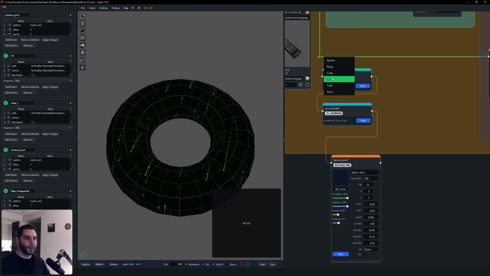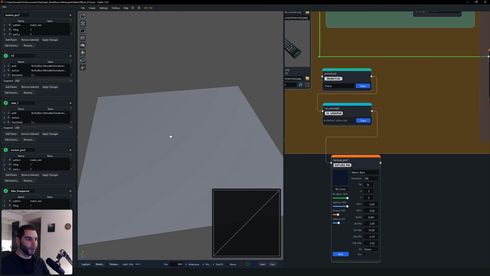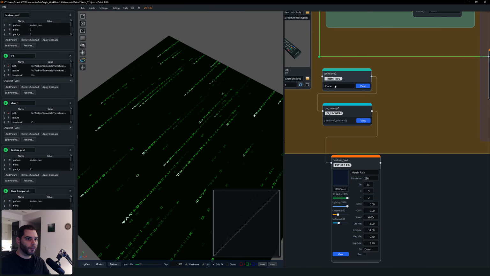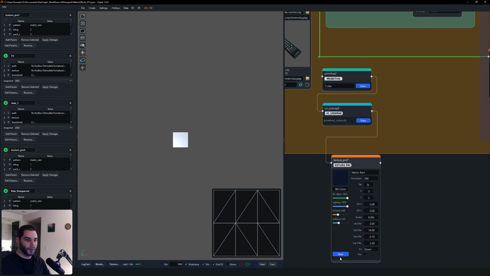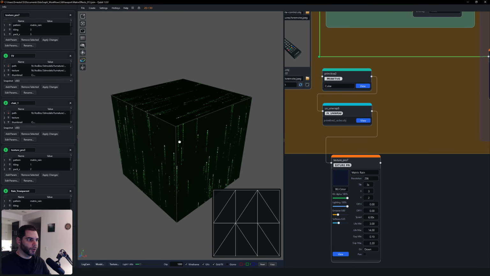Let's change it to a grid here, just so we can see it better. Plane. Generate the UVs again, and take a look at it like that. Actually, the best one is the cube. There's a cube.